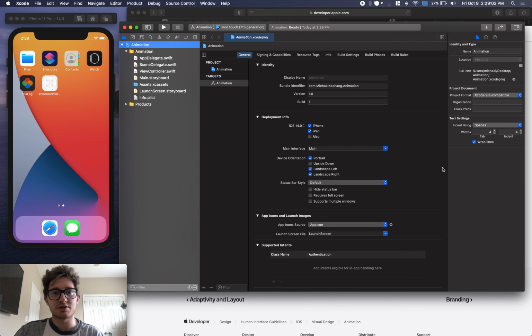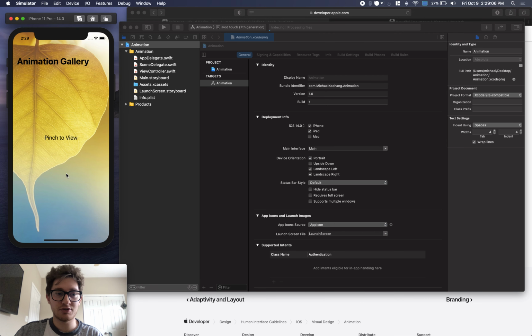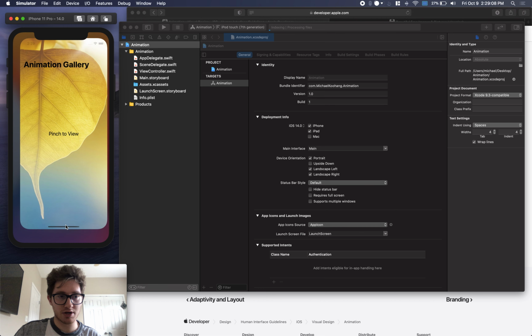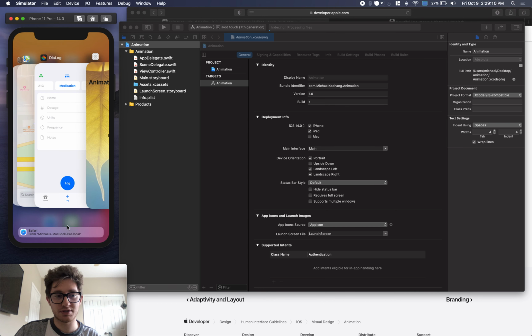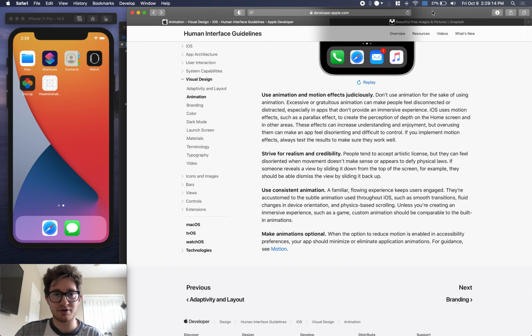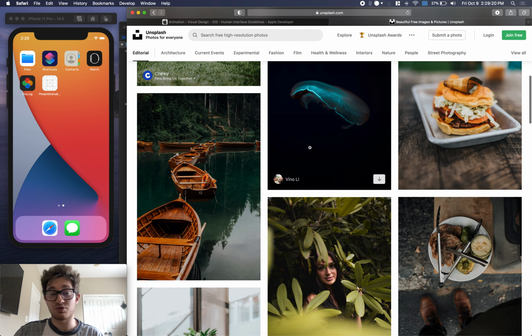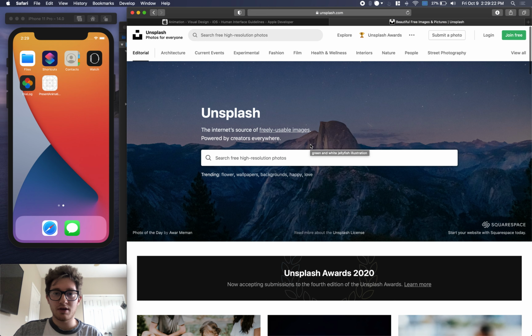Perfect. Okay, so one of the things you probably noticed about the app is that there's going to be a background image. You guys can choose whatever image you want. I'll be using one I downloaded from a site called Unsplash. I highly recommend this if you guys need images for your apps that look really nice. You can search for literally anything here, and it's like super high-res photos. They're really, really nice. I highly recommend it.